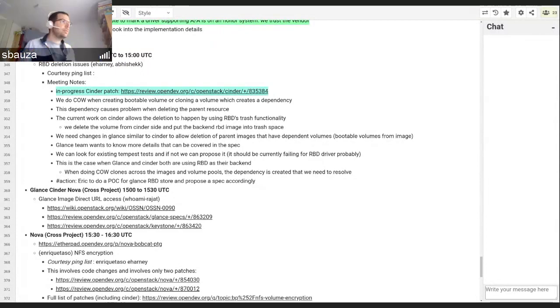Okay. I will just put the link in the Nova channel. So basically, do we want to use the Nova Etherpad or maybe the Glance Etherpad? I mean, correct me, it's for the direct URL discussion, right? Yeah, I can switch it. Yeah, so cool.